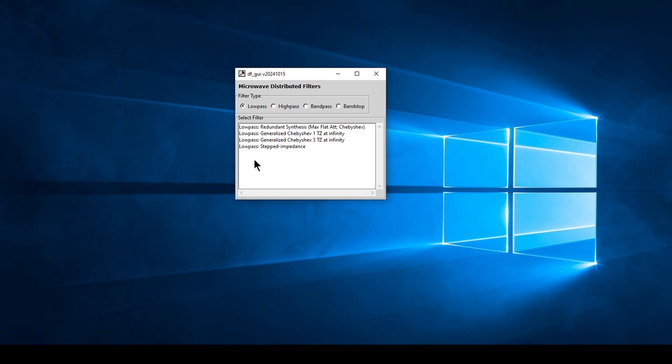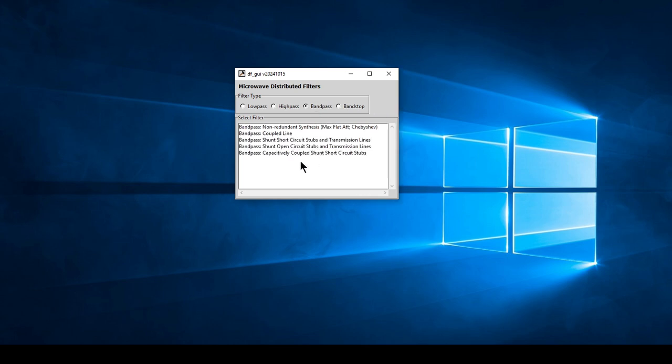So these are the selections for low pass. We have two selections for high pass. These are the selections for band pass, and for band stop we have these two selections. Let's go to low pass.